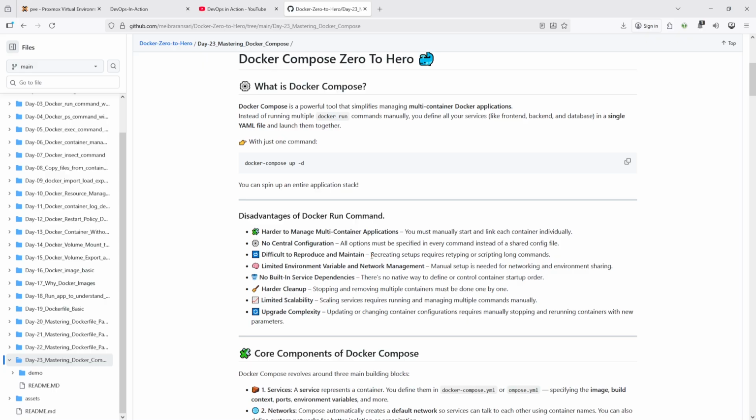Limited environment variable and network management. Here if you want to add multiple environment variables, then your command will be bigger and bigger, or you can put them in an env file. Again, if you want to assign multiple networks, this takes a lot of time and a lot of your attention, which is not good.